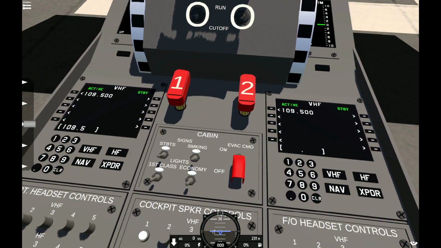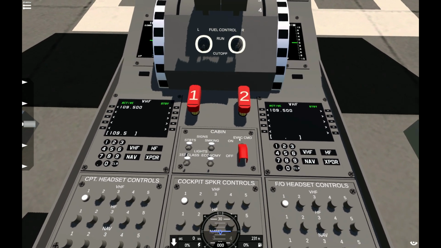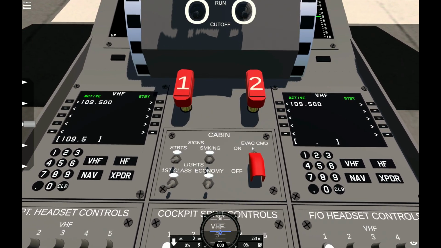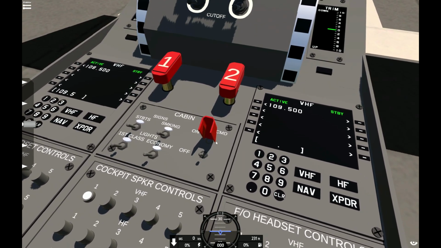The actual controls on the cabin panel are the same ones carried over from the previous panel of cabin controls, except there's now an evacuation command switch with a safety cover. This doesn't actually do anything in SimplePlanes, but it's just something I added. Actually, I might do something in the variables, but I think it just does nothing. It definitely does something in real life, but in SimplePlanes it's just a cover with a switch.